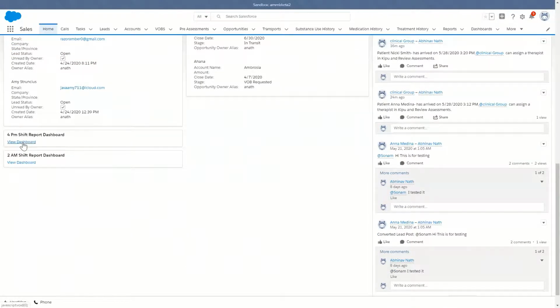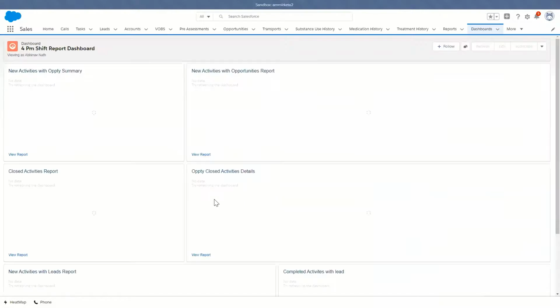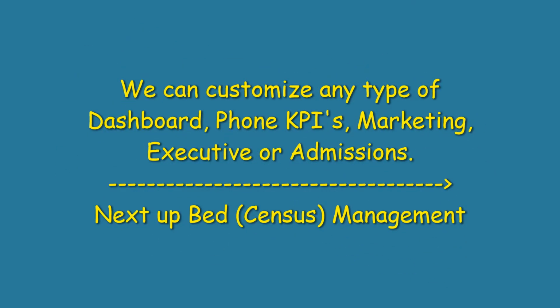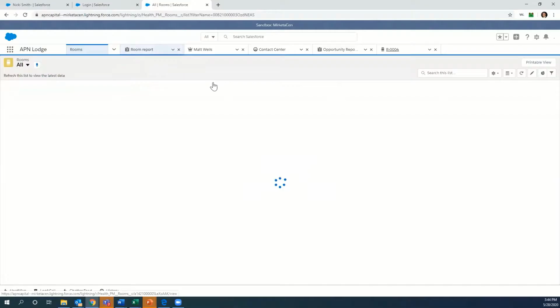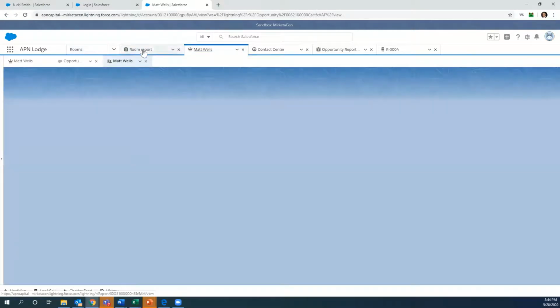This is the dashboard. We call this the shift report. A lot of times the patient is not going to admit on the first phone call. So what we've built is the way for you to be able to pass it off to the second shift. And the manager of that shift would be working off of this dashboard.